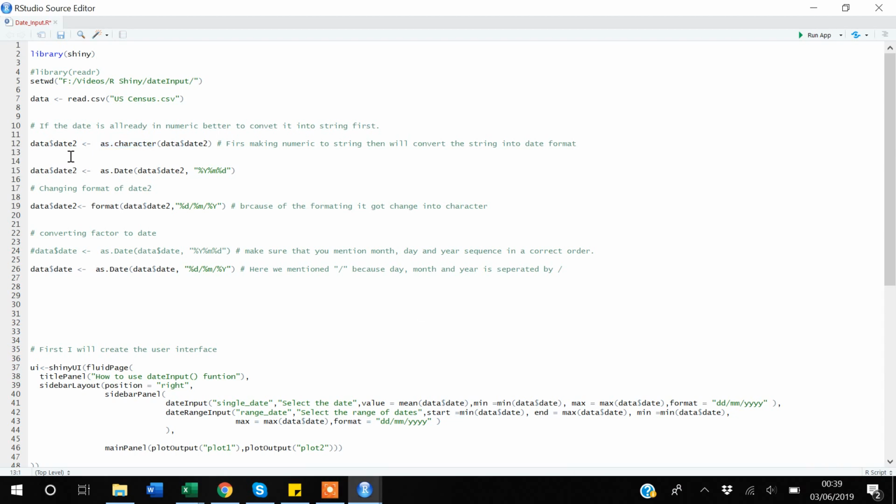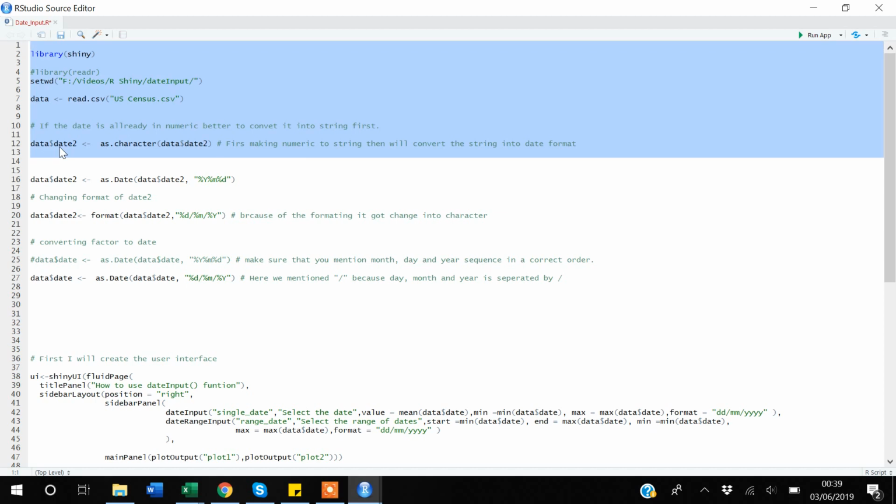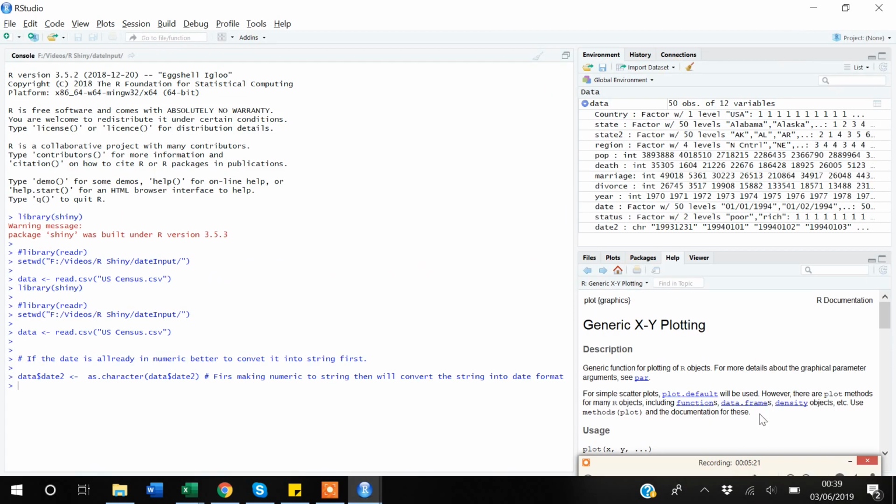It's the same variable, so I'm not creating a new one. If you want to create a new variable, you can name it something else, but I don't want to keep a redundant variable. So let's execute my code, Control Shift Home and then Control Enter. If I go back to my main window, you can see that date2 is now a character variable.